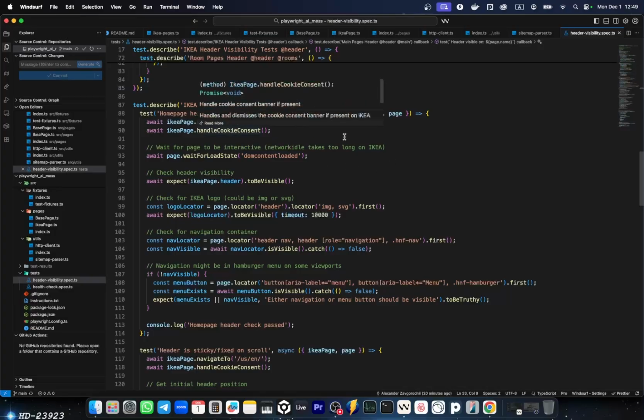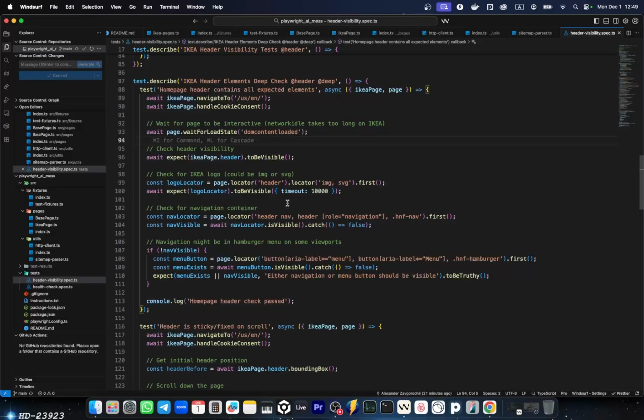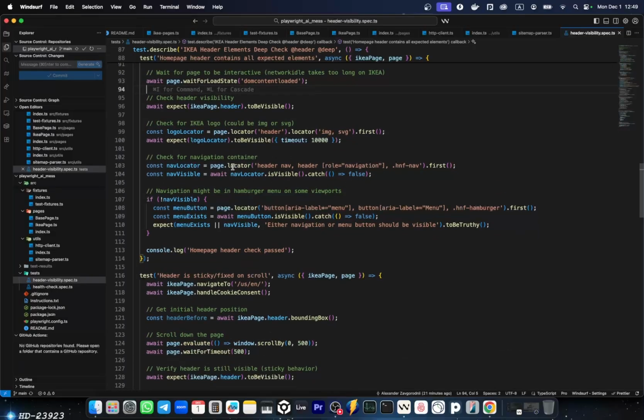So it does some deep checking here. It navigates to this slug. Why just this slug? Checks header visibility, checks IKEA logo, checks navigation container. This is not a good approach, it just has some selectors within the test itself. That's a bad practice.